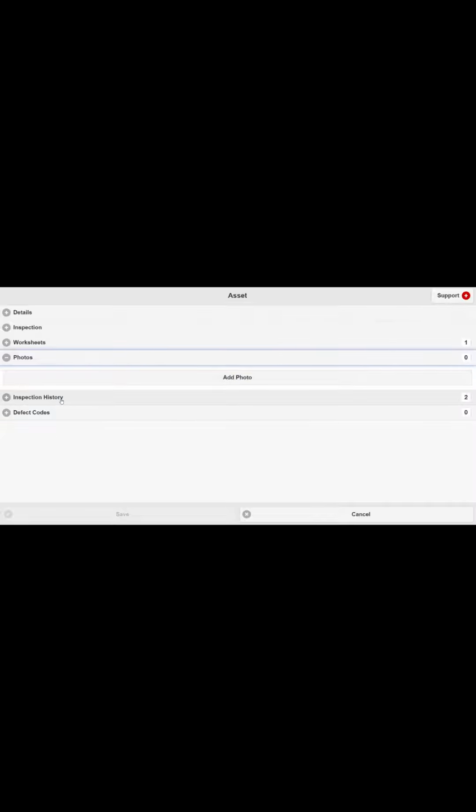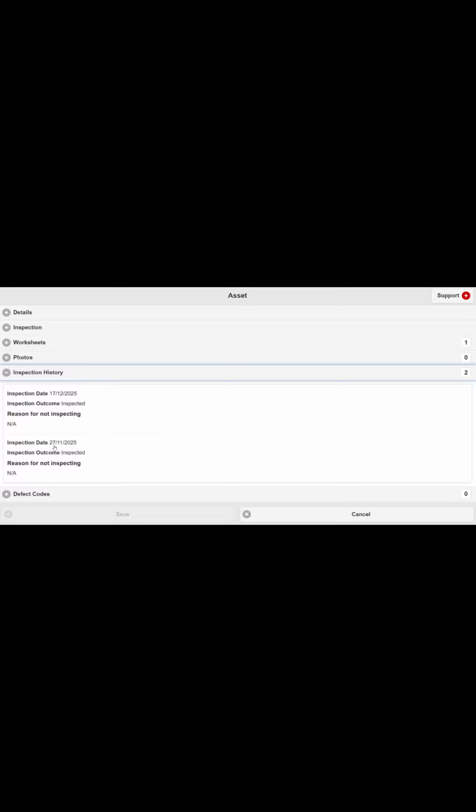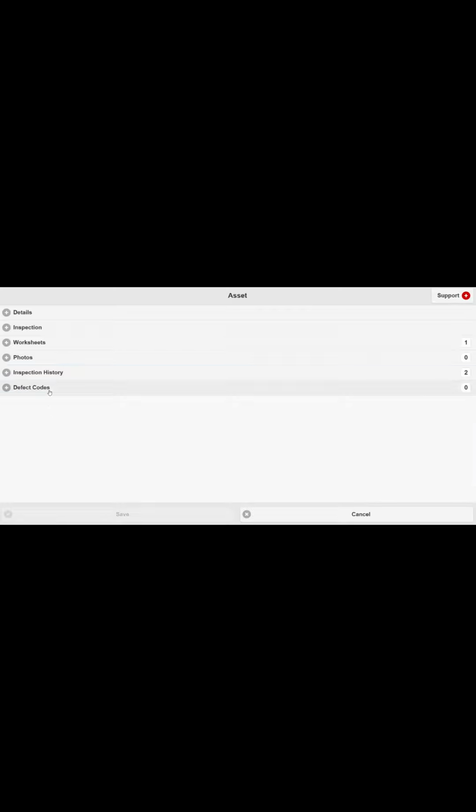In the next header down, you have inspection history. As we move over to the digital copy of the logbook, you'll be able to see previous data entries for each asset. The final header is defect codes.